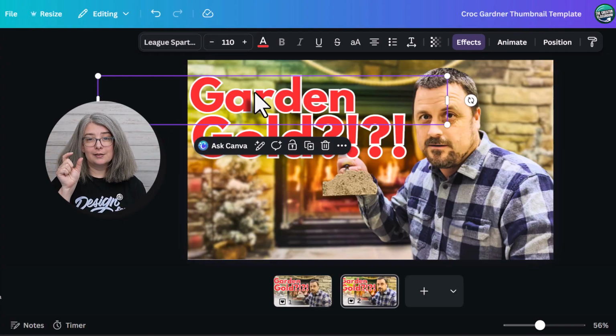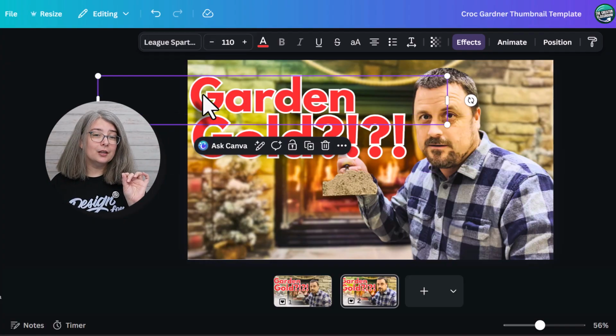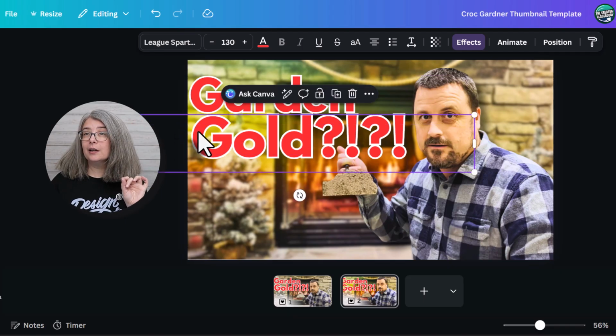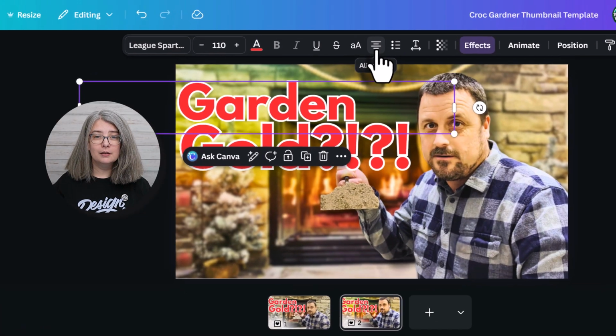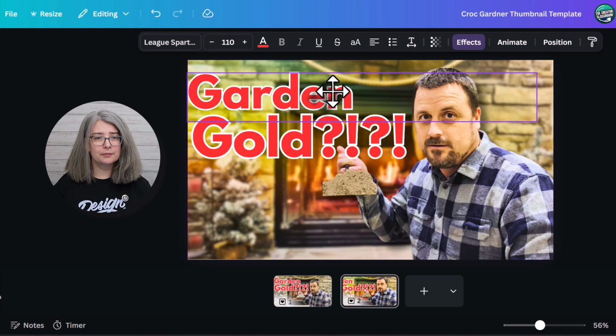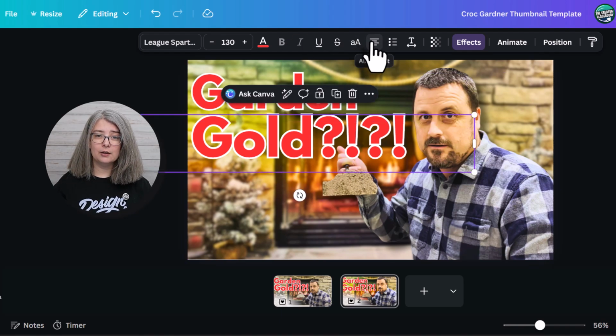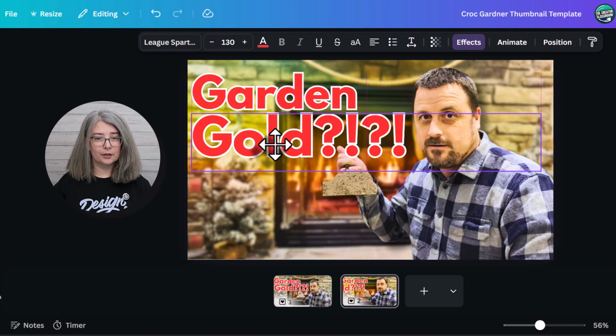But first, I want to show you something that you may not know. The word is what's called center aligned here. The other thing is garden is smaller than gold. They need to be the same size, typically. So click on garden, align to the left. We can bring that out. We're going to do the same thing here. Align to the left and bring this over. It can make a difference when you're designing.